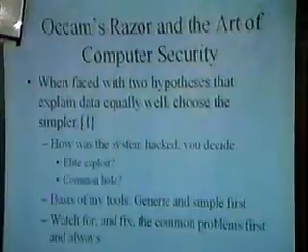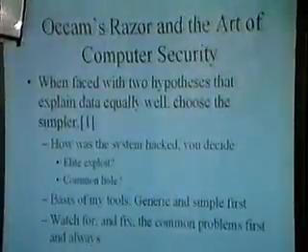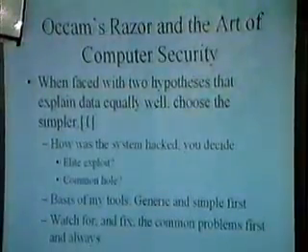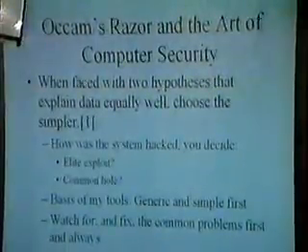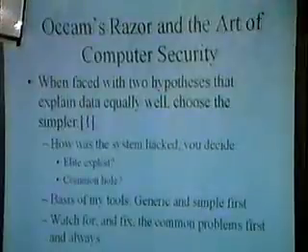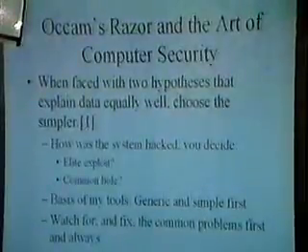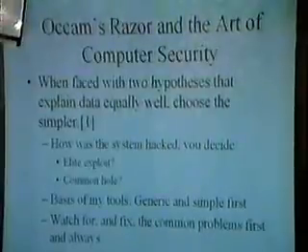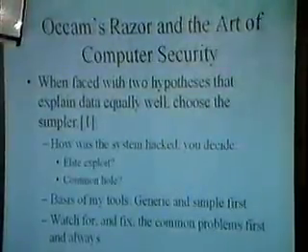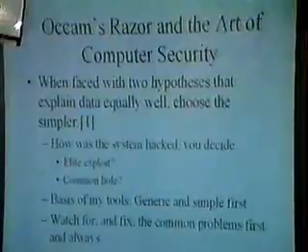So the basis of my tools is to use generic and simple detection methods first and always. And the same thing should be done when you're securing your network. You should really watch for and fix common problems first. When you're looking through your network, let's say you just spent $10K, you buy a brand new security scanner, and you run it. Well, you want to look at the easy things first because those are going to be the ones that other people are going to find.